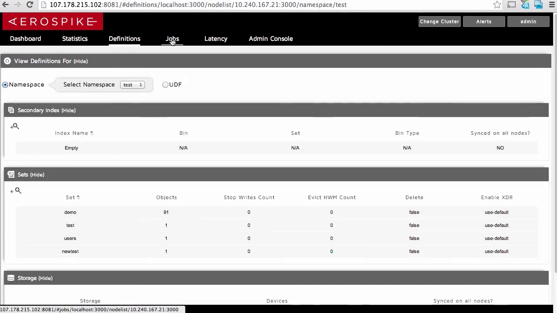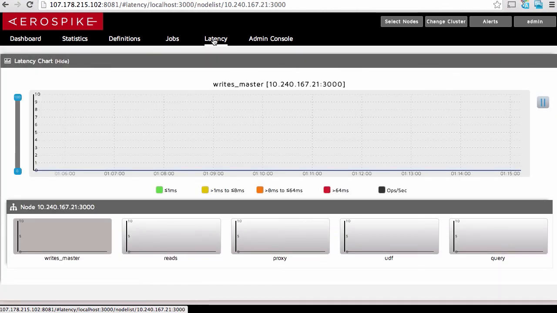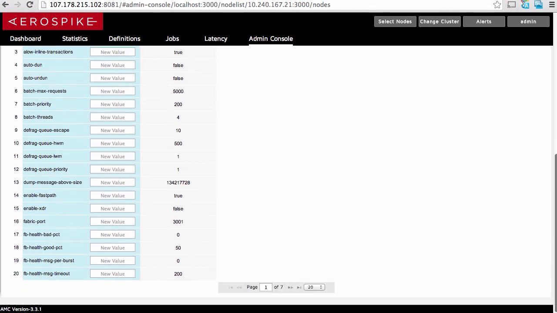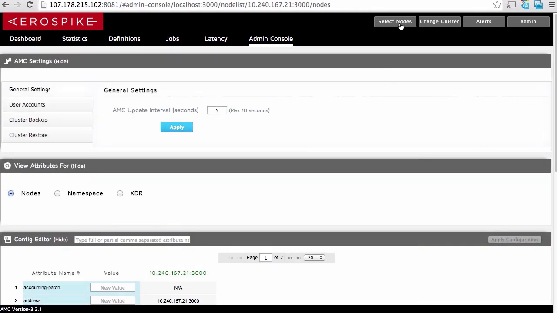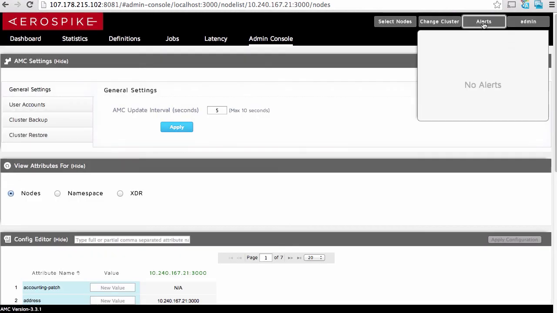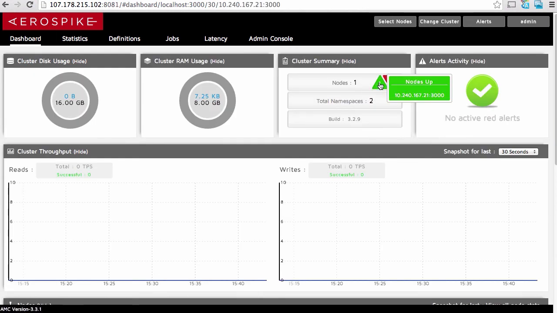And this is a wide column store. You run jobs against it, and here you're going to see the latency, and then you have the admin console, so you can see the configuration. And again, you can select a particular node, you can change the cluster, you can see alerts, and then you can go back to admin. So I'm going to go back to the dashboard, and you can see that I have one node right now, no alerts. And then you'll be able to see the throughput once I run the information through.